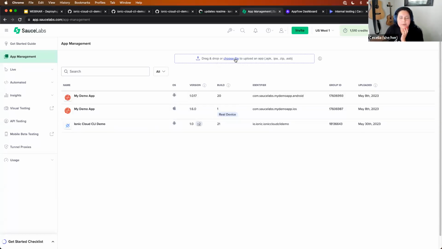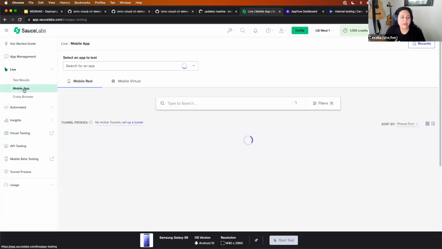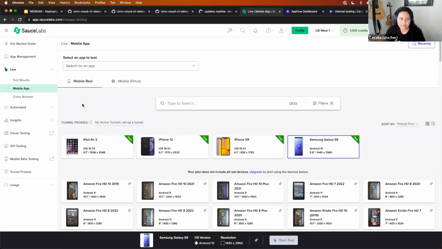So you can drag and drop a new version. So you have a new APK version or IPA version of your test application, upload it here, and then you can interact with it live, for example, by selecting a real device, or you can also interact with real devices via our automated tests.